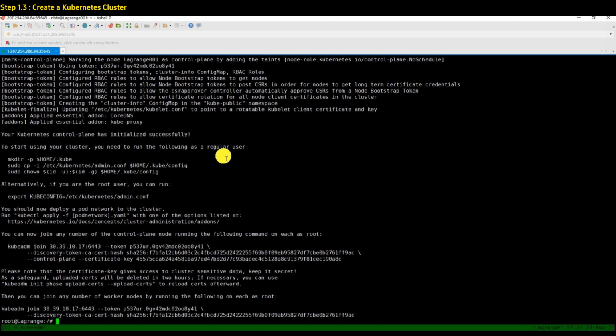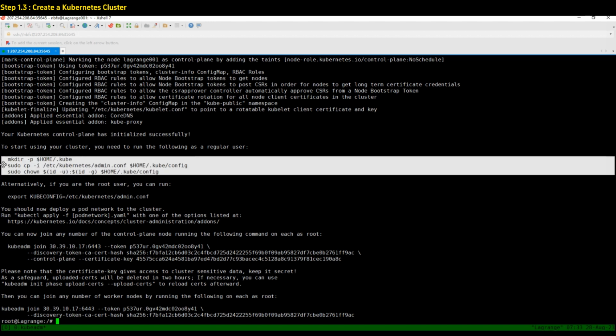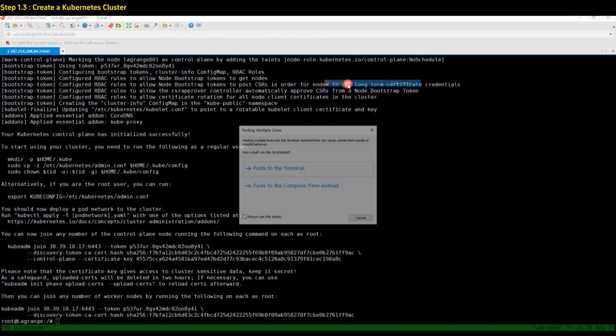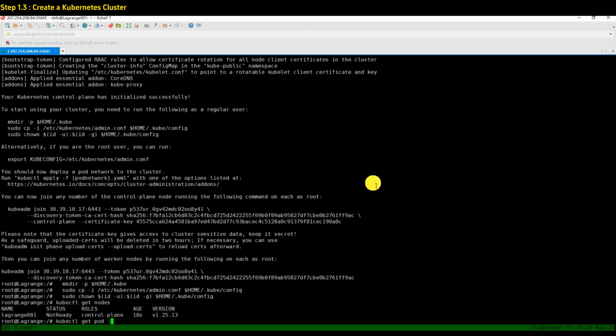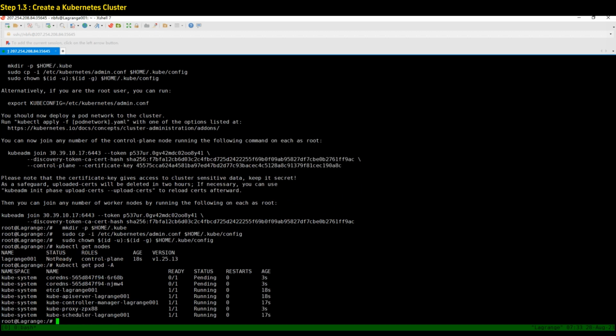When you see this page, it means the initialization was successful. And for multiple nodes, you can join any number of worker nodes by running the command displayed in the page. Once the initialization is done, you can verify the status of the nodes. You notice that they are marked as not ready. This is because we haven't installed the network plugin yet. So, let's move on to installing the network plugin.